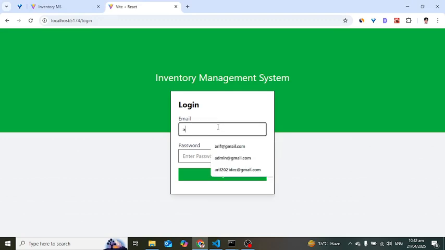Let's log in with admin@gmail.com and the password admin. I think that was the password. Let's press login. Yeah, we logged in successfully, and this is the admin dashboard. So what we are going to do in this video is build the sidebar.